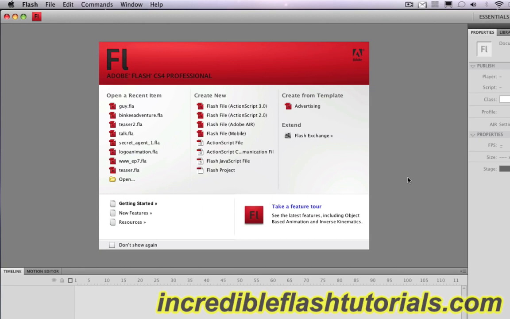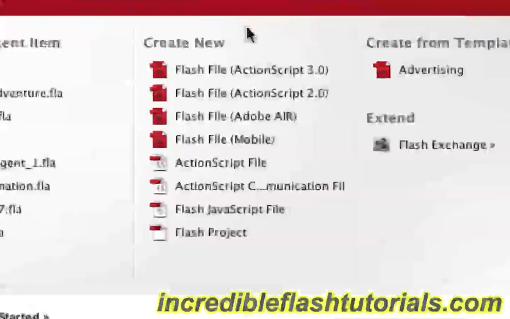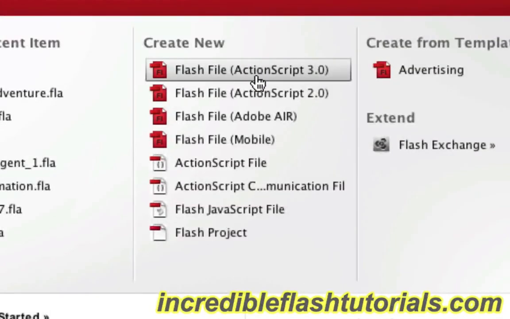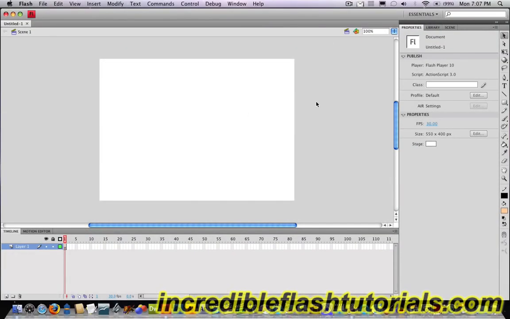So the first thing you need to do is obviously have Flash open. Once you have Flash launched, you'll probably have a similar splash screen here like I do. Just go ahead and click on Flash File ActionScript 3.0 in the Create New column right here, and we will have a new document ready to go and ready to allow us to create a character.